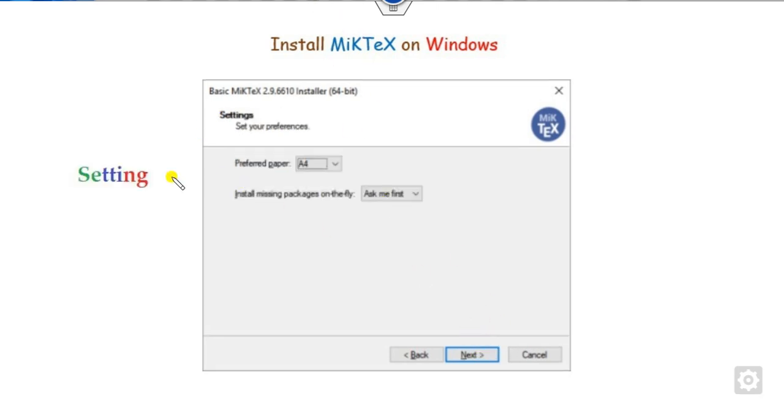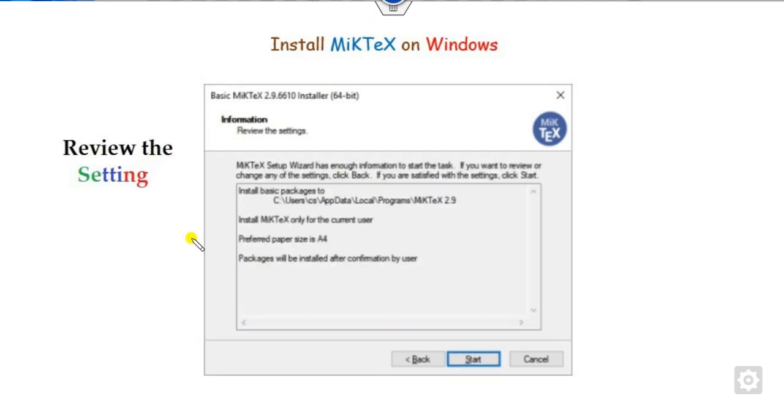Once it is here, you can set the settings, whatever the preferable paper size. By default it is A4, and you can choose to be asked first if you want to install some packages. Click on next and you can review the settings. This is the path where you want to install. It will be installed only for the current user, that is only for you. This is the A4 size and so on. If you want to change them, you can go back. If you are satisfied with your settings, you can click on start.